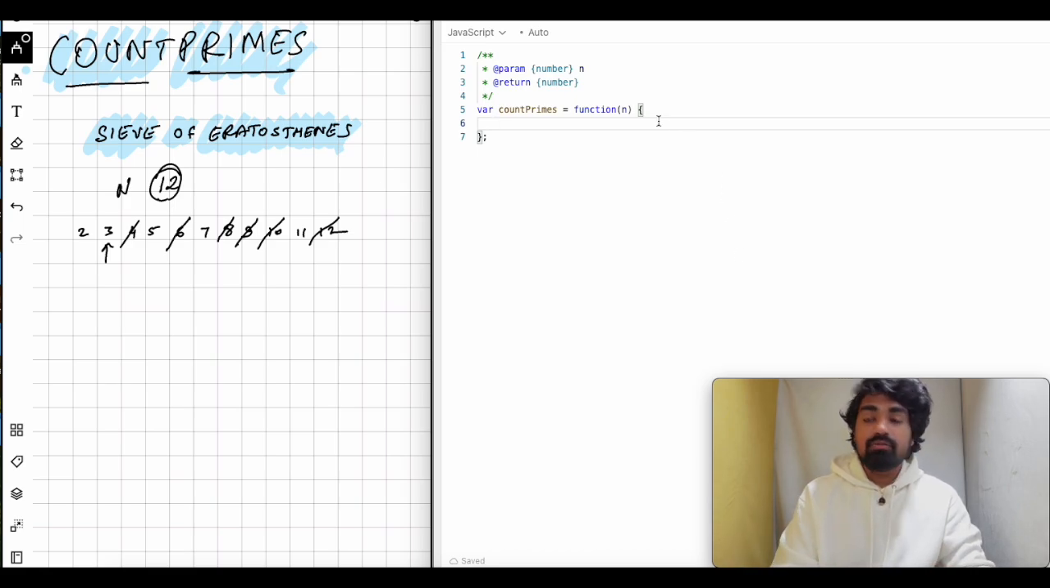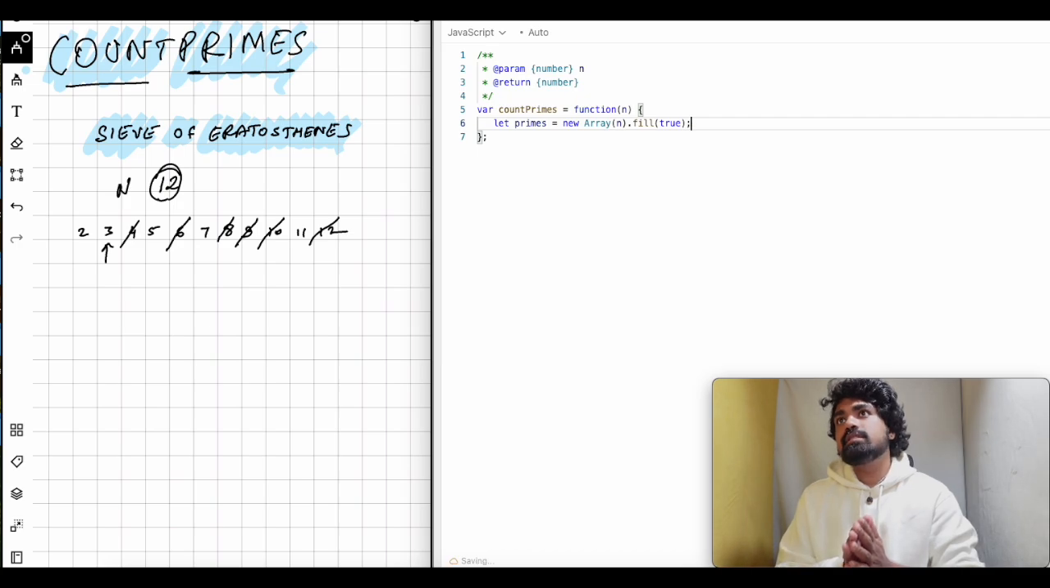So the first step we will do is have an array which will be filled up to n with true. So we say all the numbers by default are being considered true for being prime numbers. This is the initial assumption that we are making.